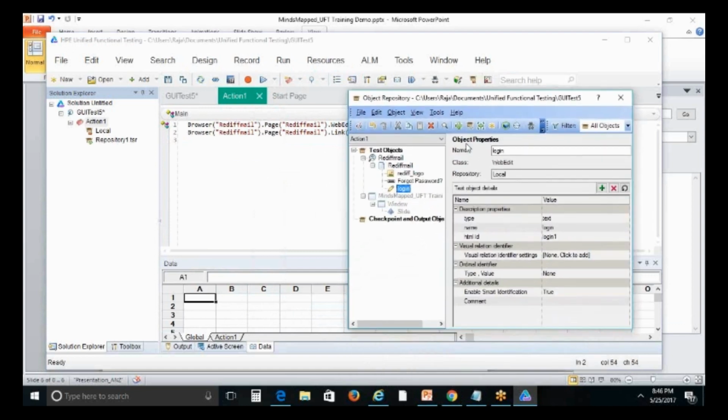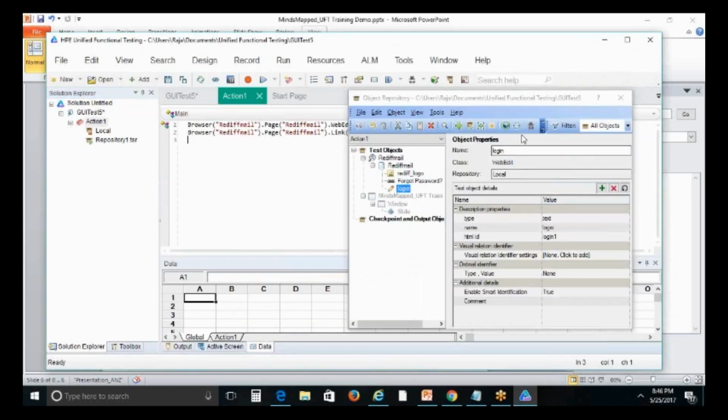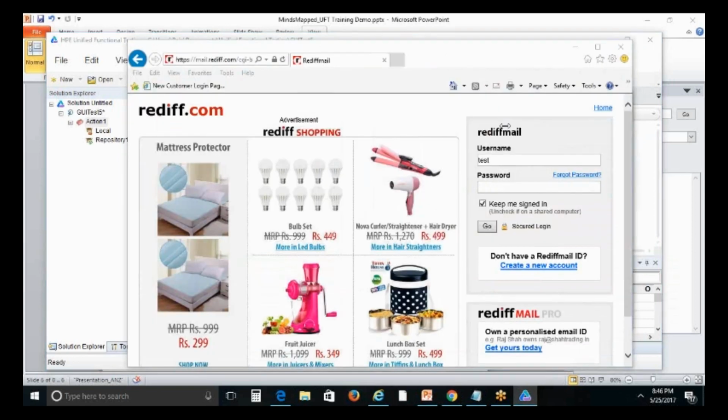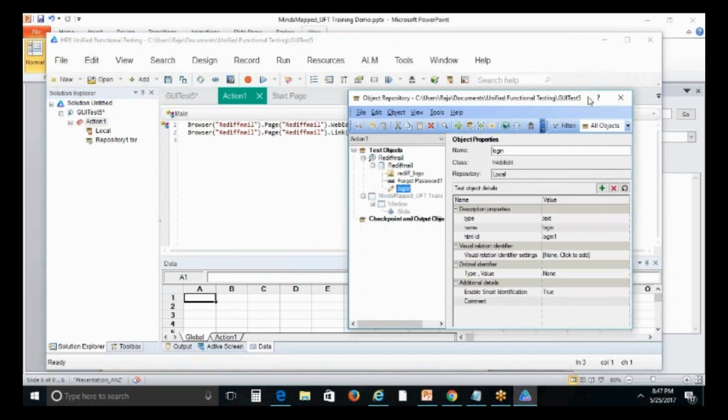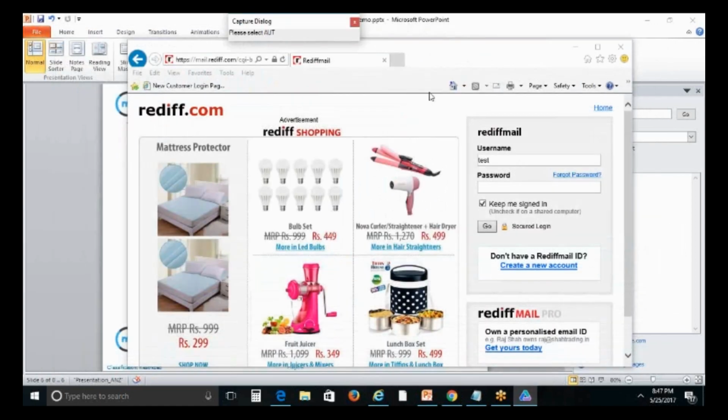Moreover, UFT now has a new feature where you can capture the entire page's objects or a section of objects in one shot. Let me show an example. For example, this is my application. If you think this portion of my application has changed, then you go to the repository. There is something called Capture here, the new one. When you click this Capture, it will allow you to actually draw the area.